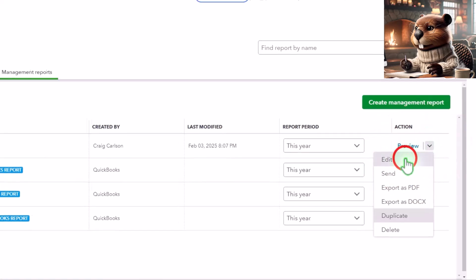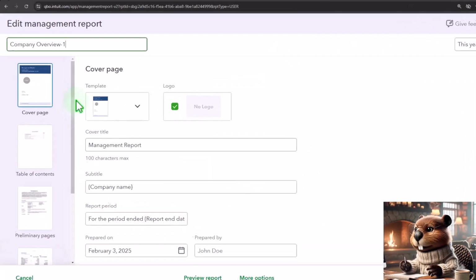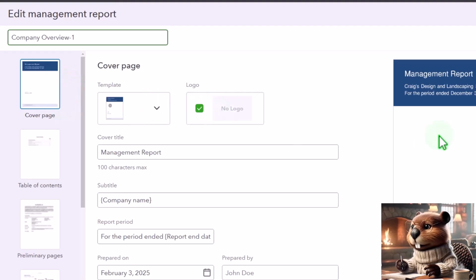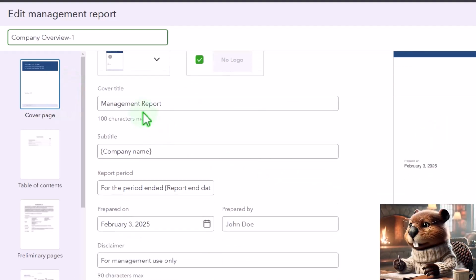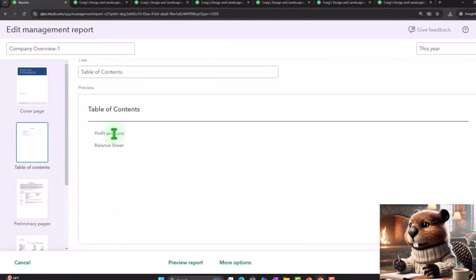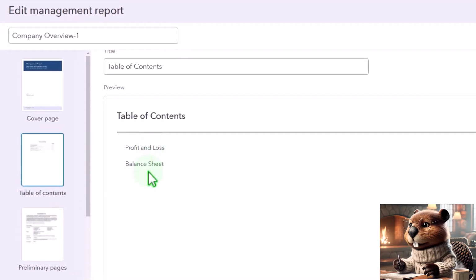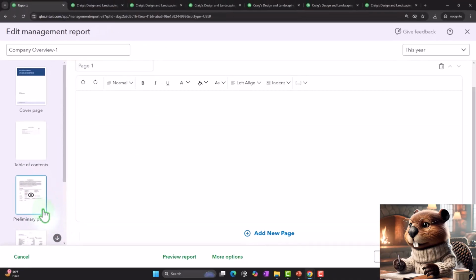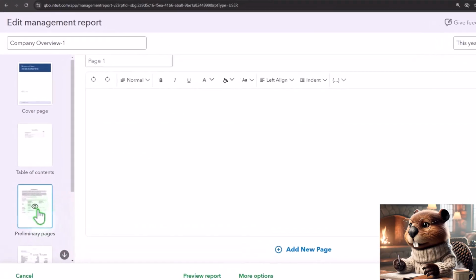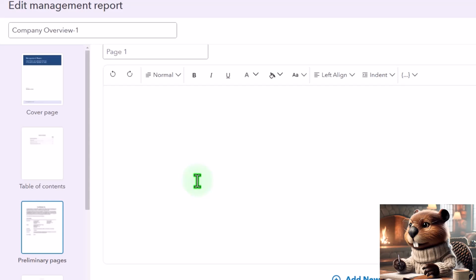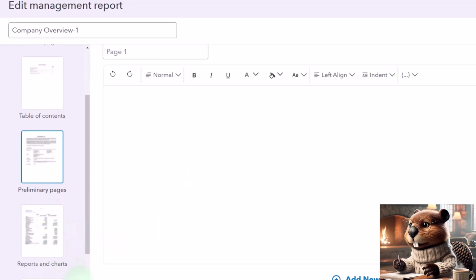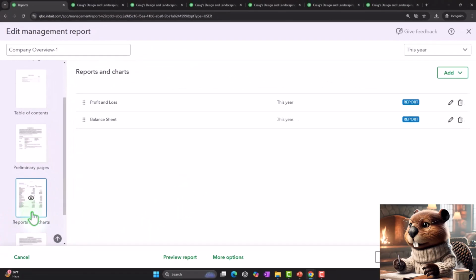I'm going to edit it, and we've got the title page. We can mess with the title page as we saw before, the cover, the subtitle, and so on and so forth. Then we have the table of contents, which is defaulting to just a standard profit and loss or balance sheet. I'm going to go to the next page. Make sure you don't close it as you're looking at these. We then have another page that we can type in if we want to, that we looked at last time. And then we have our reports.